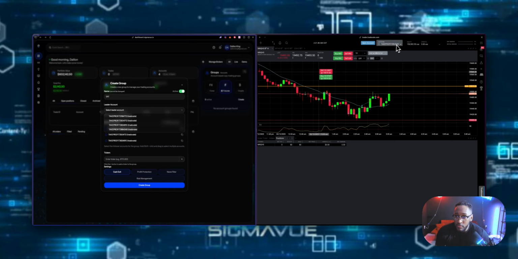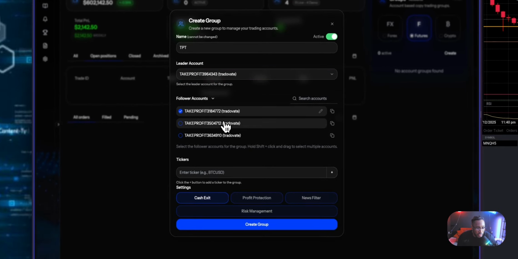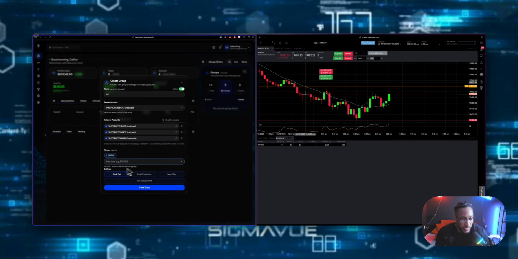So I see here I have Tradovate account 343. So I'm going to select account 343 as my leader, and then I'm just going to select the rest as my followers. Then I'm going to go to tickers, and then I'm going to type in MNQH5. That is what I'm trading, NASDAQ micros, right? And you want to either press this plus button or right there. Cash exit, I have bigger accounts, so I'm going to set this to 500.